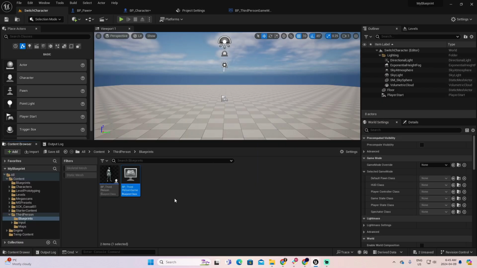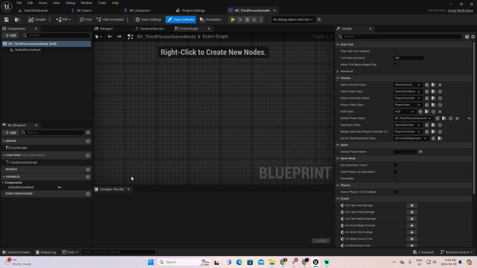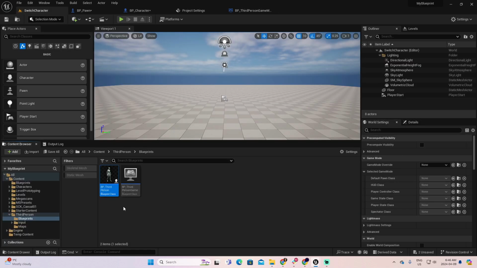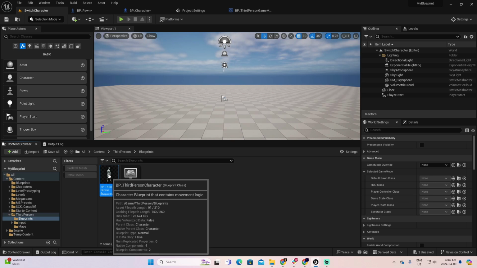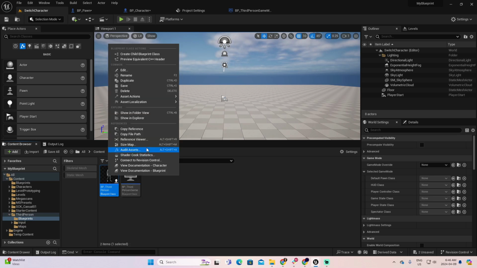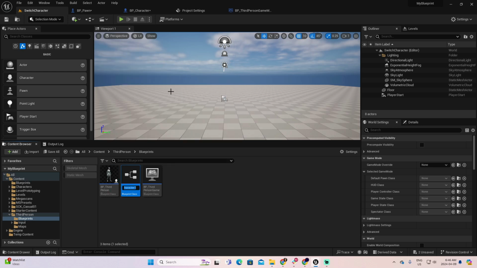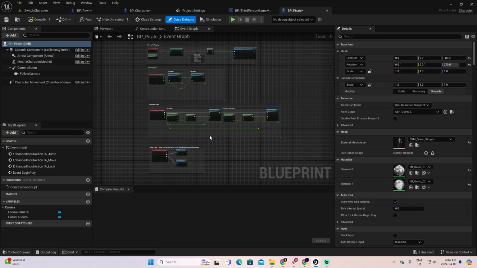Let's go to it. Here is the default game mode, and if I open it, I can go to the pawn, default pawn class, here it is, and then I can select what is the default pawn that we're going to use, which is this one. Now, I'm going to create a copy of this default pawn. Duplicate, and I'm going to call this character PP Pirate. I don't know why, but it looks like a pirate to me. Going to open this BP.